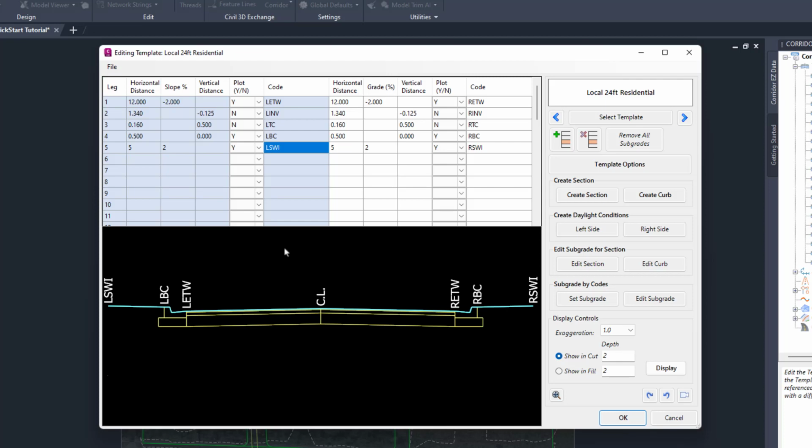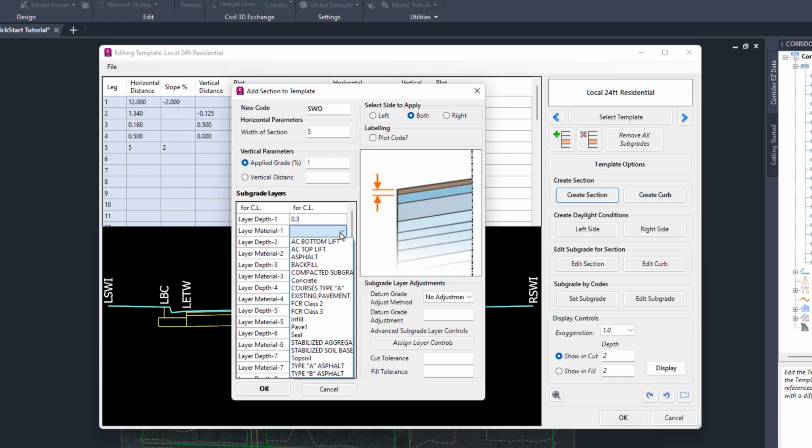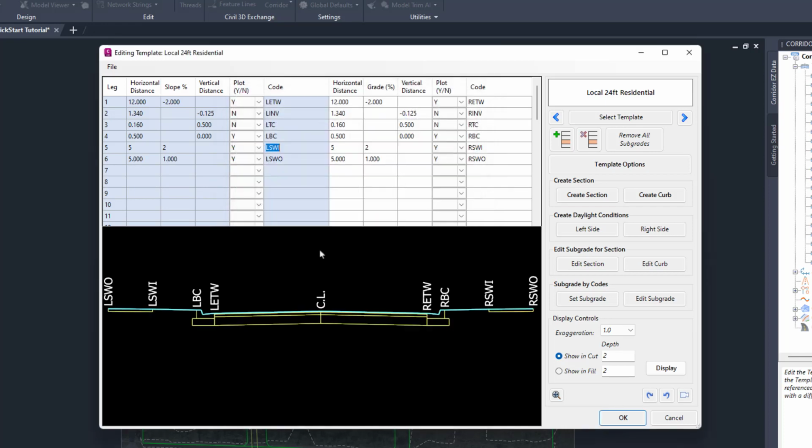Now we just add our sidewalk, and to do this we're going to go create section because we do have a very small amount of concrete to be putting in for the sidewalk. So we're going to be putting in a new code here, and this is going to be sidewalk outer. The width of that section will be 5 and the slope will be 1%. We'll be putting in 0.3 and we'll be picking from this particular list just simply concrete. Apply to both sides, and yes, we would like to plot the code, and then we click OK. And there is our sidewalk.